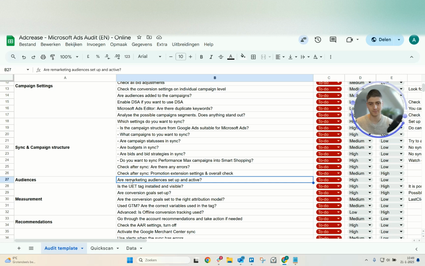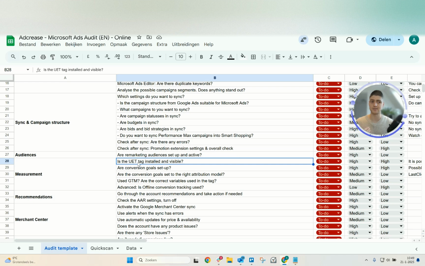After the sync, set up your audiences, set up your remarketing audiences. Of course, for that to work, you need your measurement and you need your UET tag. So make sure that's installed and that is also visible, so you know that everything went well with implementing conversion tracking. Set up your conversion goals.